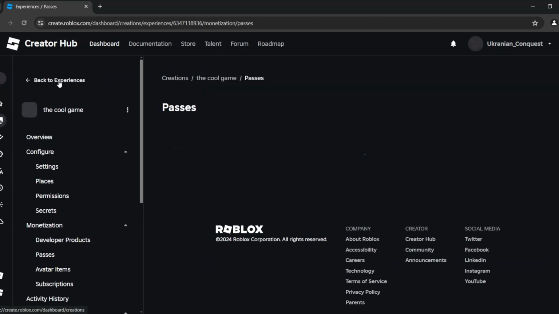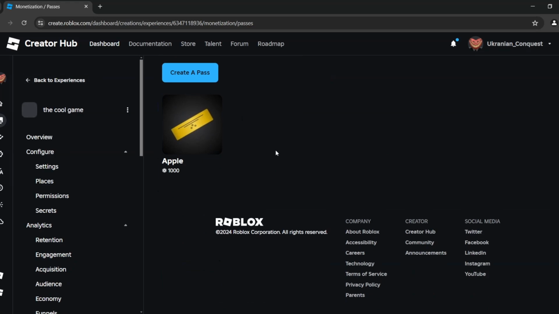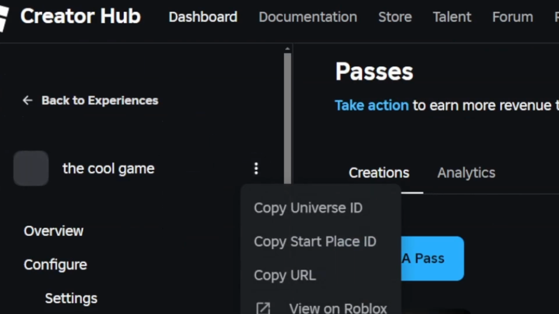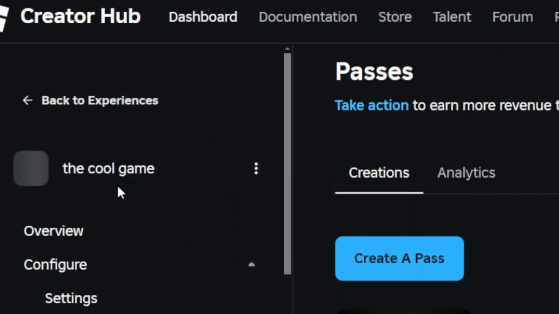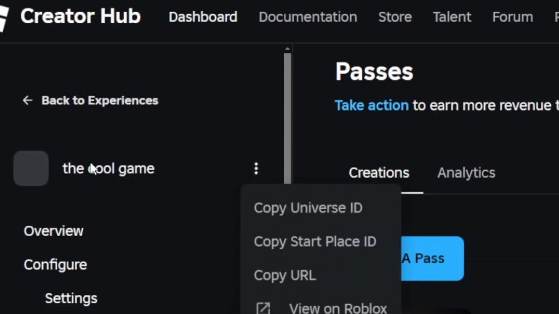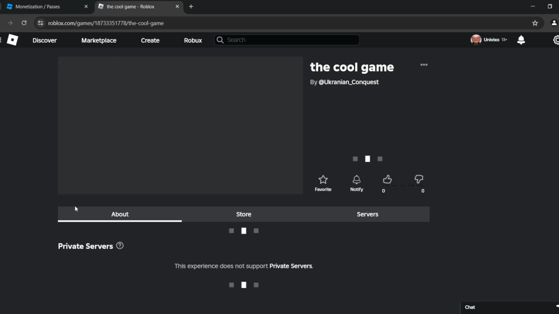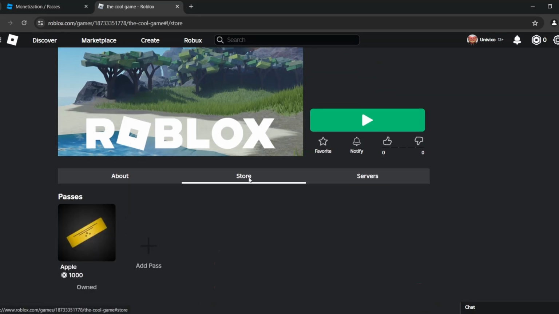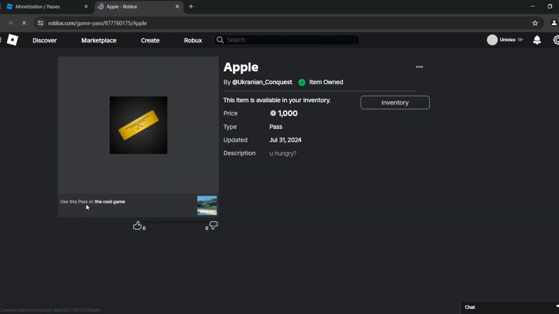Go back to associated items and go to the Cool Game, but on Roblox, not on the Creator Hub. So right now you click on the 3 dots next to the game name and you go view on Roblox. So here's our game on the Roblox page. Then you want to go to store and click on your Game Pass, which in this case is the Apple Game Pass.